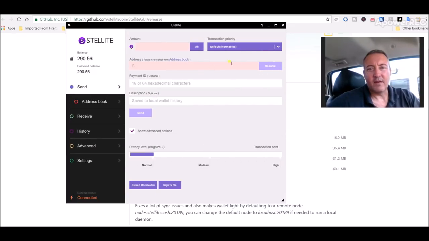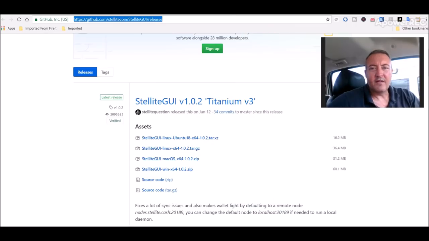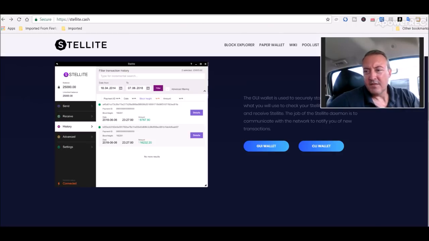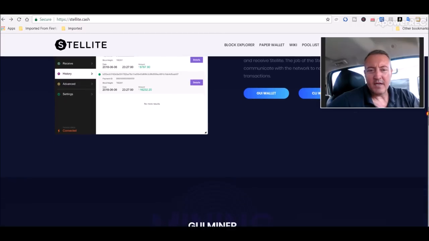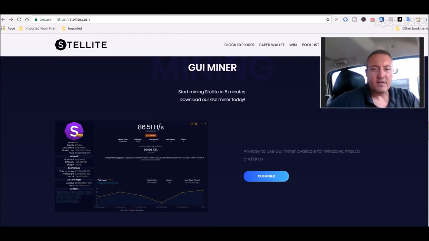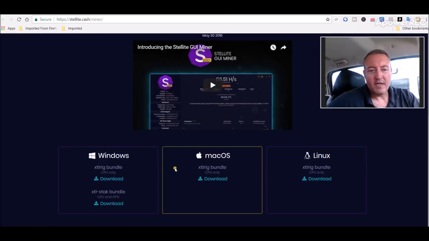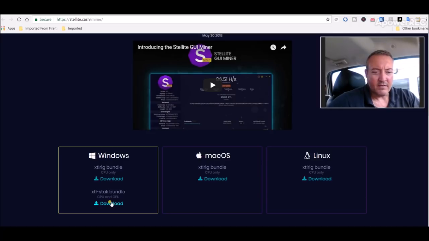Send and receive, etc. So let's get into the mining part. Of course, on the same site here, the GUI miner, graphical user interface miner, you would click on that, it would download, or go to this page. You could click the one I clicked because I would be mining with my CPU as well, the XTL-stack bundle CPU GPU miner.